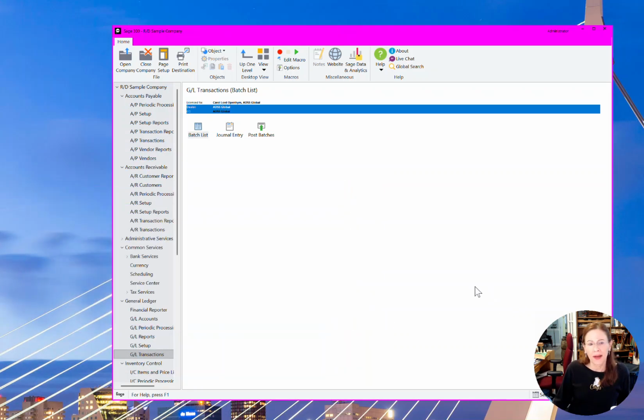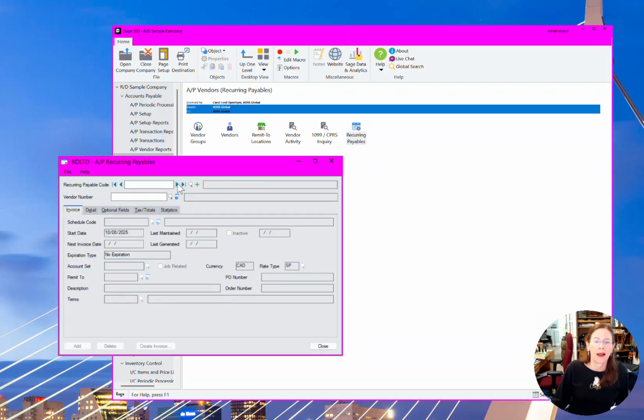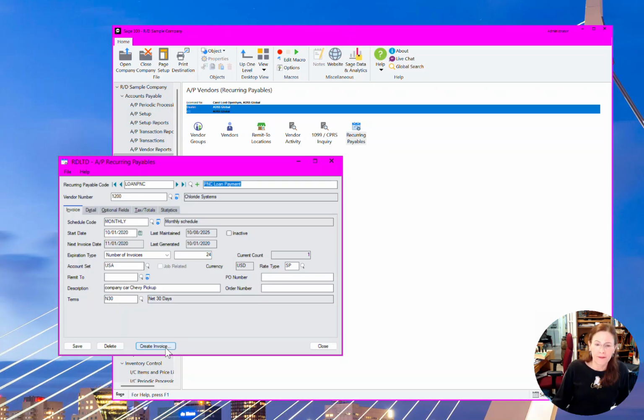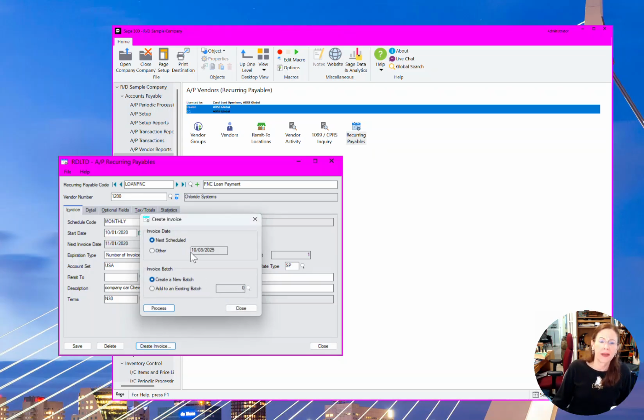Now, in accounts payable and accounts receivable, you can actually create an invoice on the fly. So with journal entries, you can't create a recurring entry except for by going into periodic processing. But in AP and AR, you can actually go to the AP vendors recurring payables. And let's find one. We'll create our loan here. I can actually click on create invoice here. And then I get the options. Do I want my next scheduled invoice or do I want some other date?